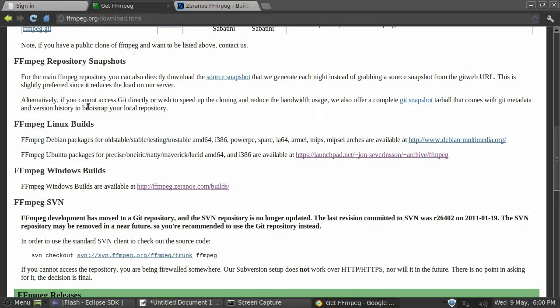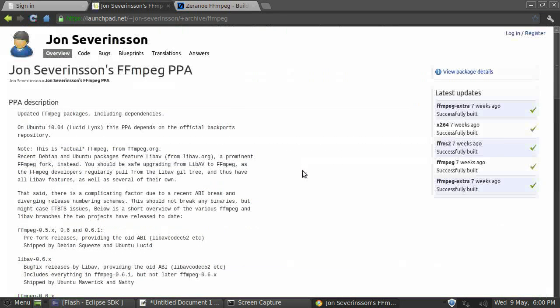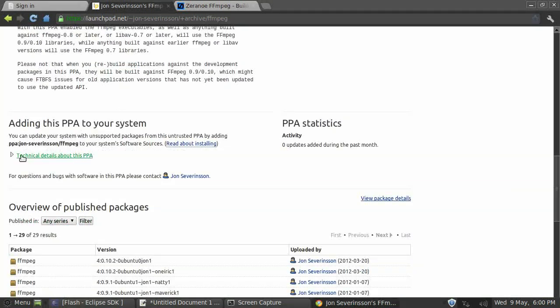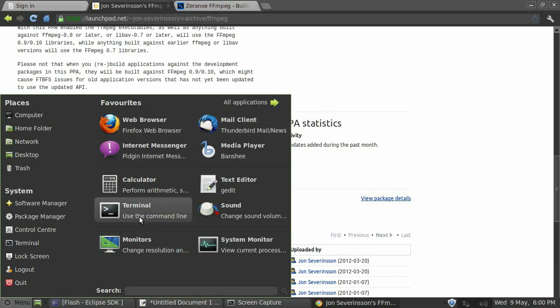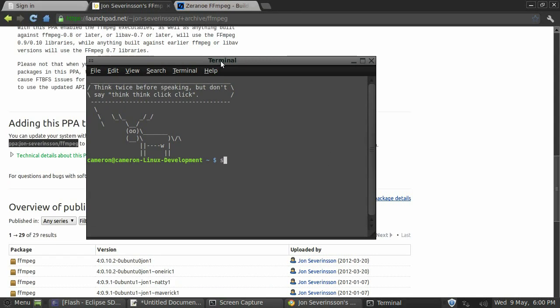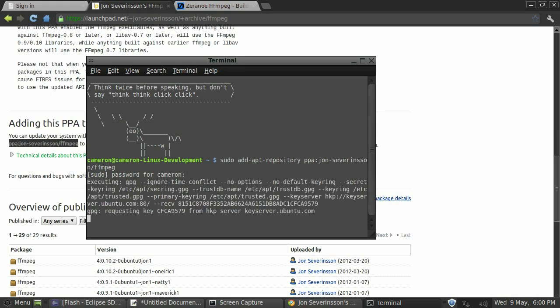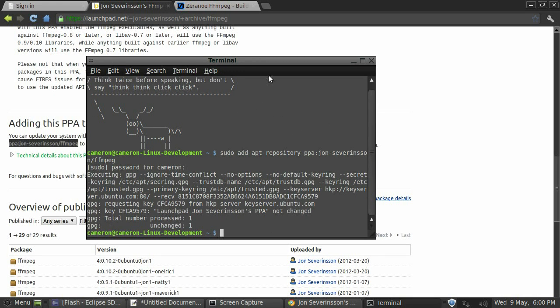Because I'm on a Linux system here, I'm going to go ahead and show you how to get this running on Linux. If I scroll down here, I should see the PPA link. I'll highlight that and copy it, and pull up my terminal. And I'm going to say sudo add-apt-repository, and then paste that in there, and put in my password. And it will add that to my repository.